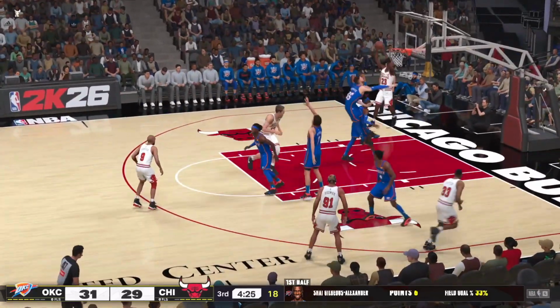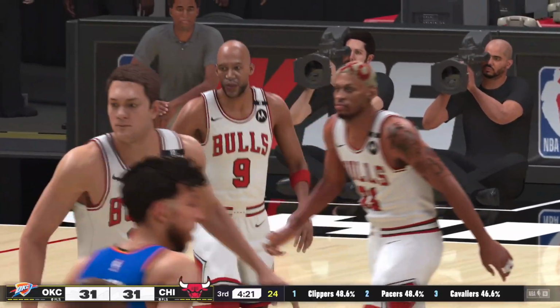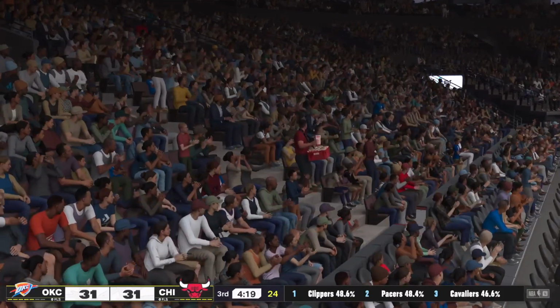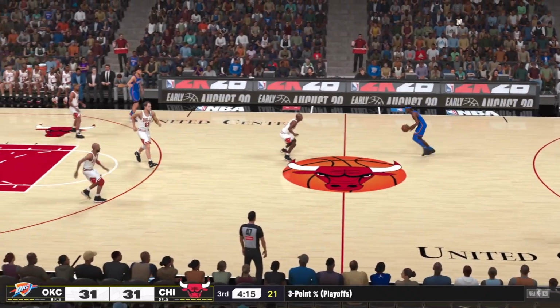Throws it up high. And slam dunk by Jordan. A great read between those two guys. The defense didn't stand a chance, B.A. These two teammates right here, Grant, they are connected.